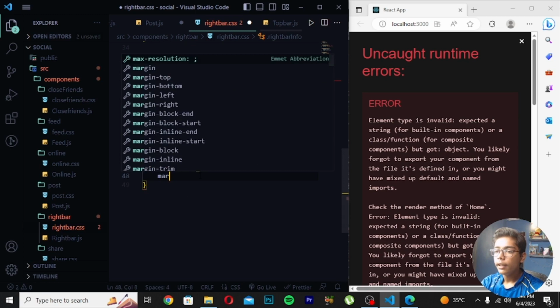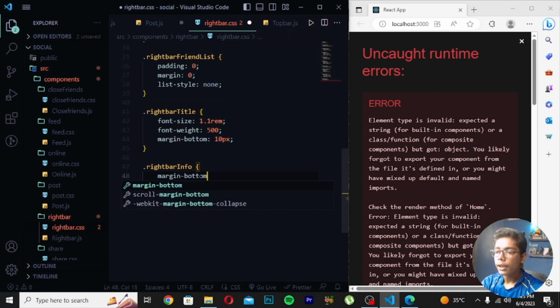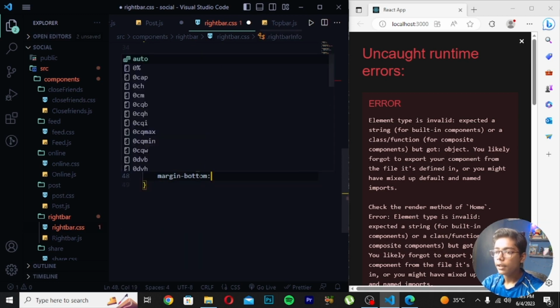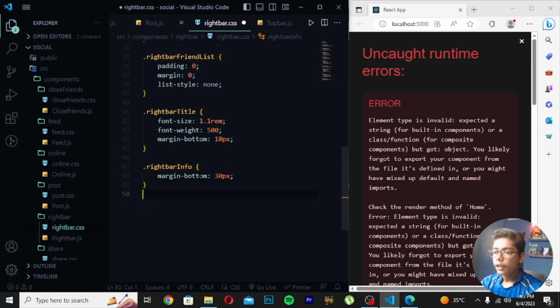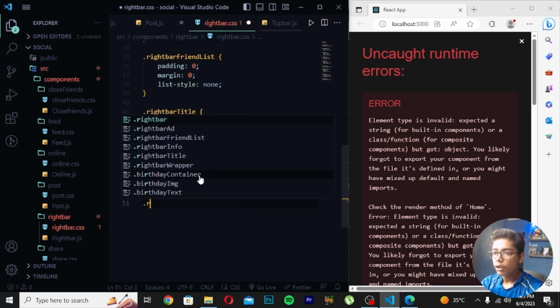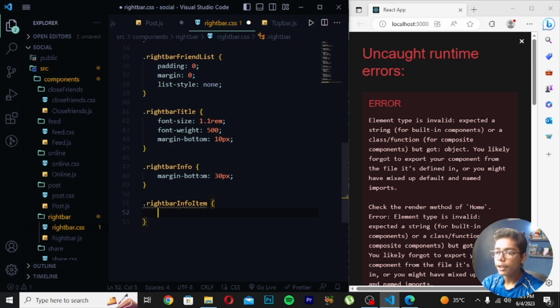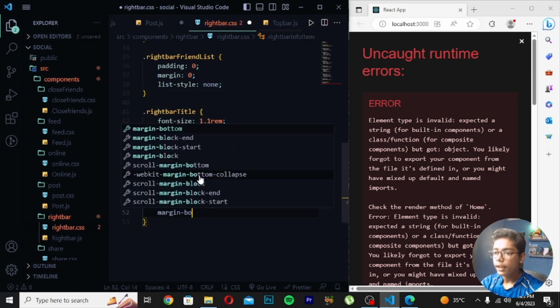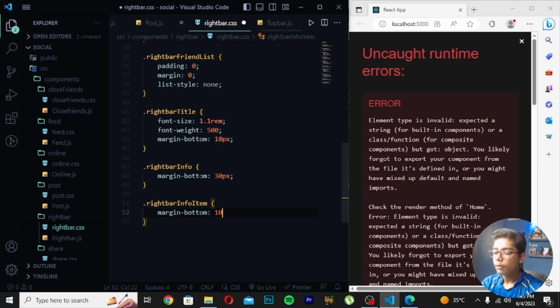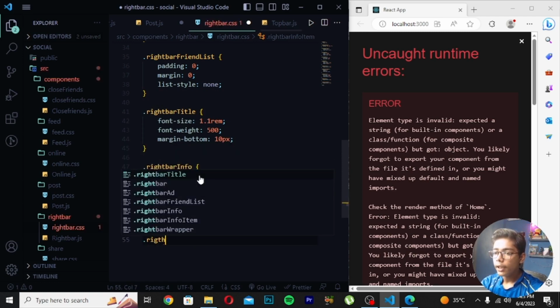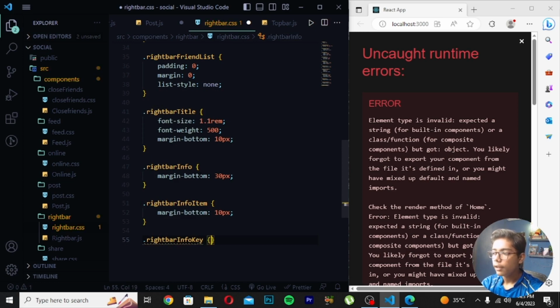So I will be writing here .rightbar-info, which should have a margin-bottom of 30 pixels. Then you have to write here .rightbar-info-item, because we have written the class of this as well. And here I will be giving it the margin-bottom 10 pixels. Then you have to write here .rightbar-info-key.